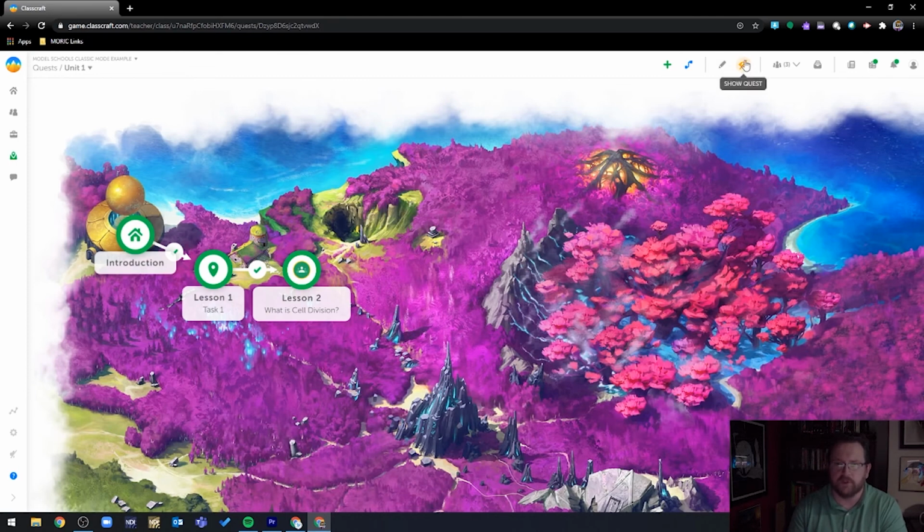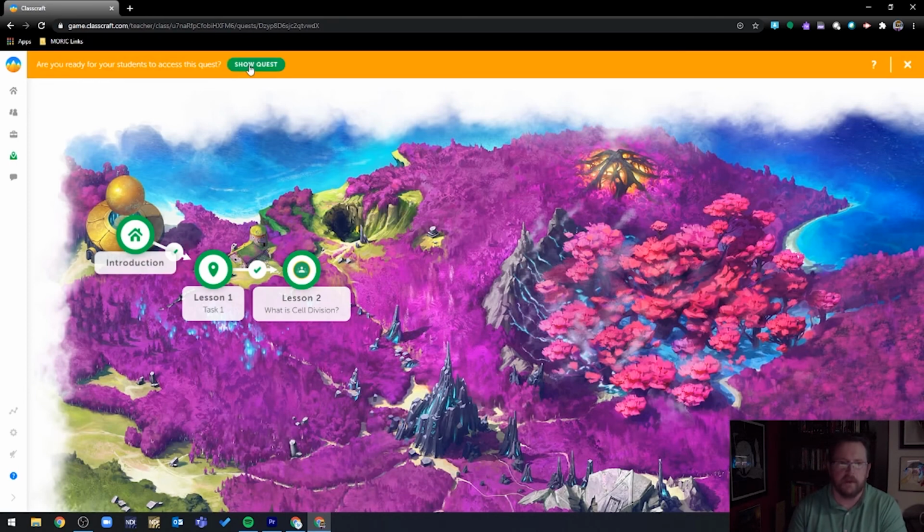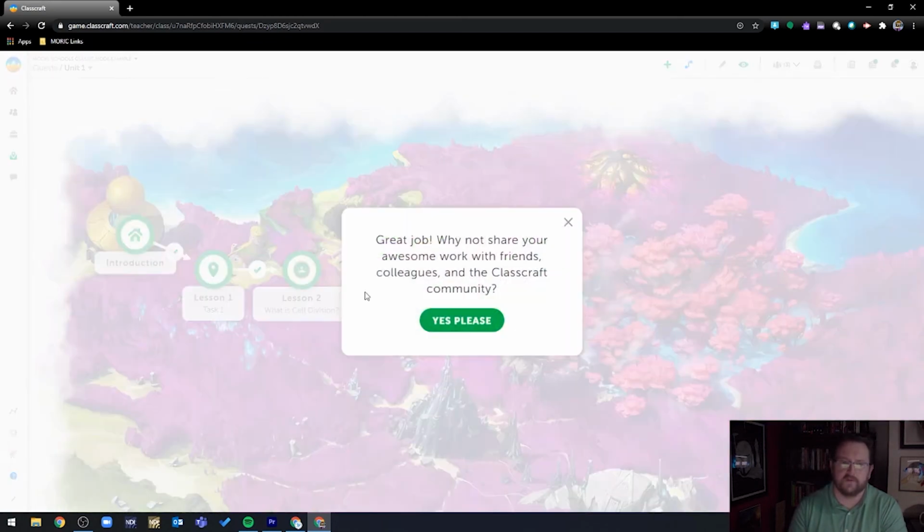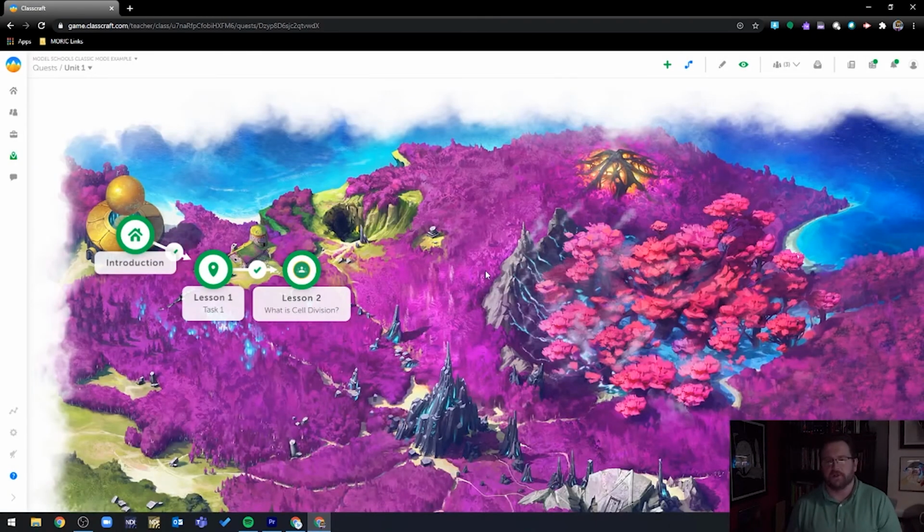When I'm ready to publish it to my students, I can come over here in the upper right hand corner where it says Show Quest. And it says, are you sure you're ready to have your students access this quest? I'm going to go ahead and hit Show Quest. And I'm not going to share this with the community, and I'll show you why in a minute. But you do have the ability to share that up with the Classcraft community if you feel like you've built a really cool quest line. But that's kind of the basics as far as creating your quests.